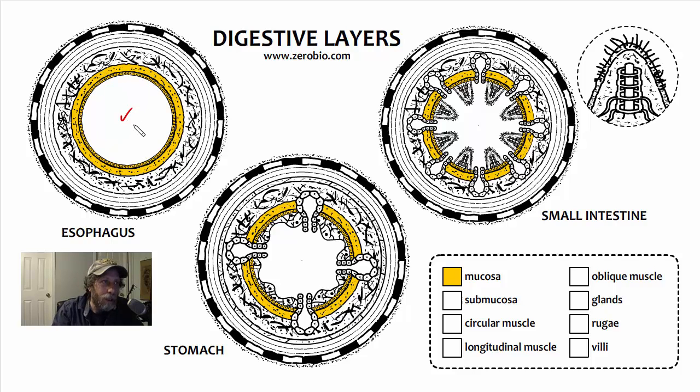Now, I want to stop calling this the cavity. I want to tell you that this layer is called the lumen, L-U-M-E-N. So this is the lumen, or hole or cavity, in the esophagus. This region here in the stomach is also called the lumen. The inside of the stomach where the food is being digested, this is called the lumen.